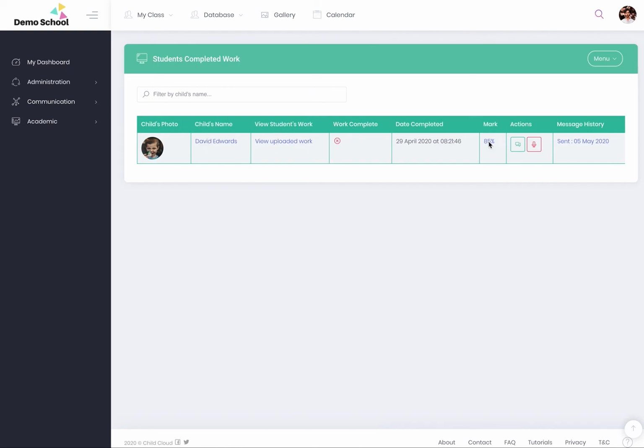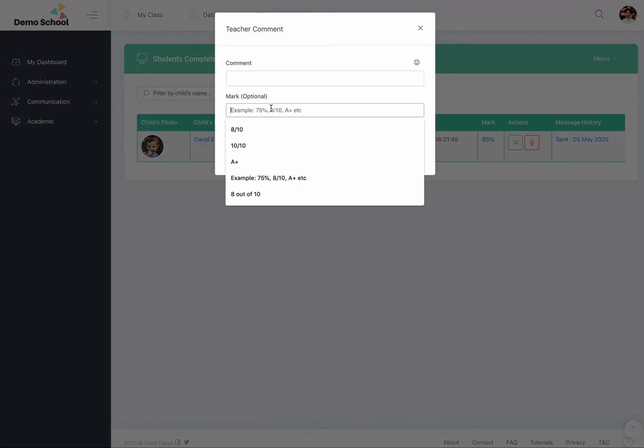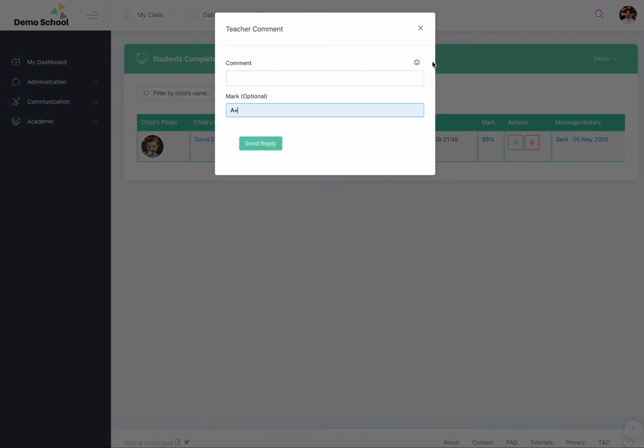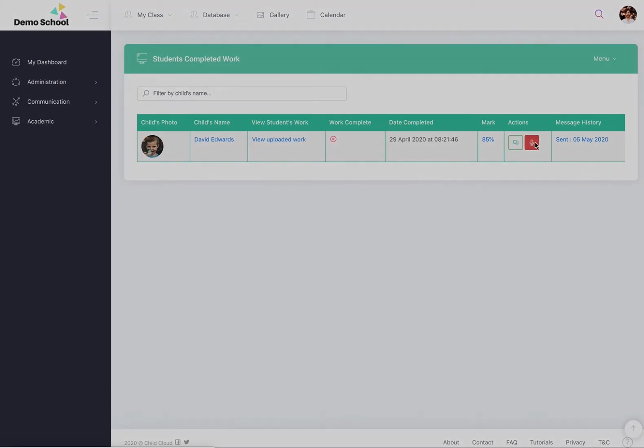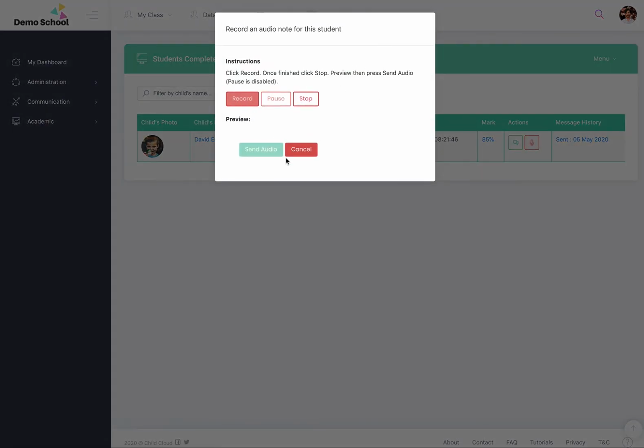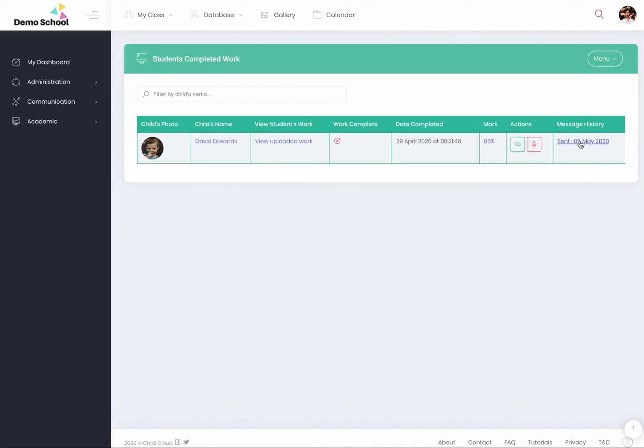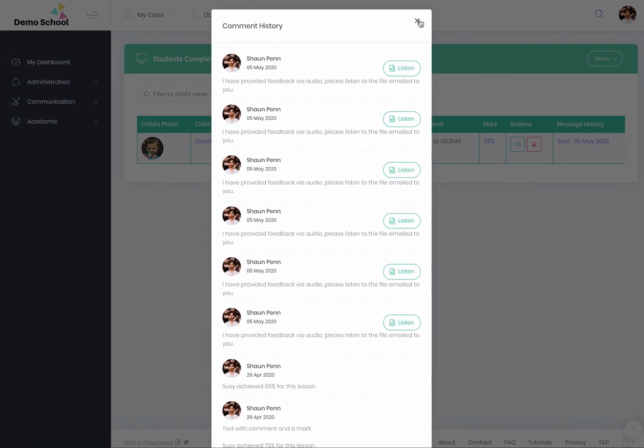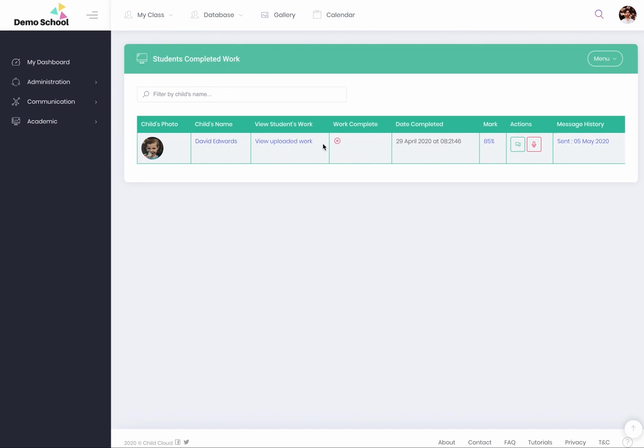The teacher can then click on it and they can grade that work if they wish to. Write a comment, allocate an emoji, or they can leave a voice note. And then there's a history of all of the feedback between yourself and that student for that specific lesson.